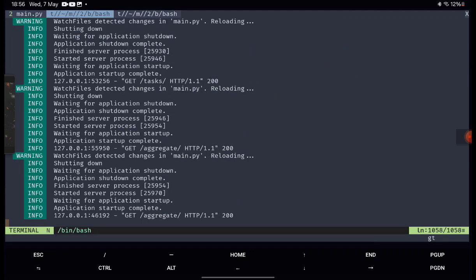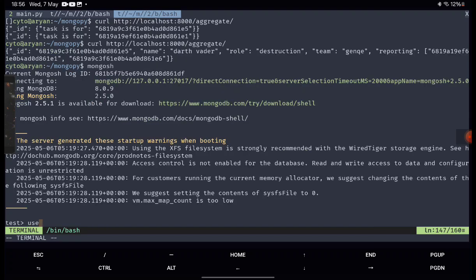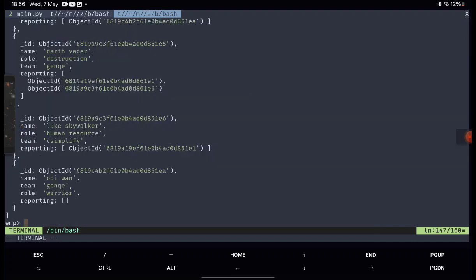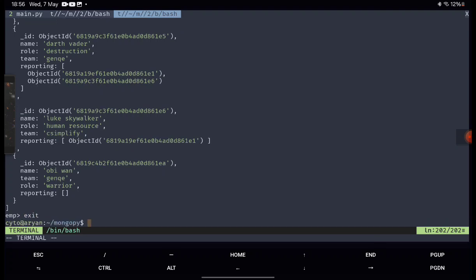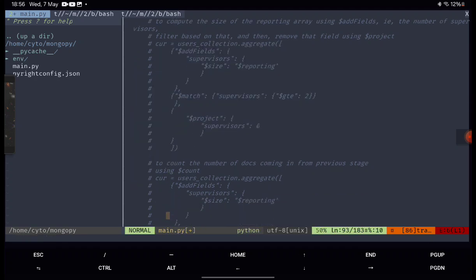As a sign of proof, yeah, as we can see, Darth Vader has 2 values of reporting. No other person has 2 values of reporting, so they are not in the output. Anyway, going back to my aggregation pipeline, we can comment this out, and head to the next stage.